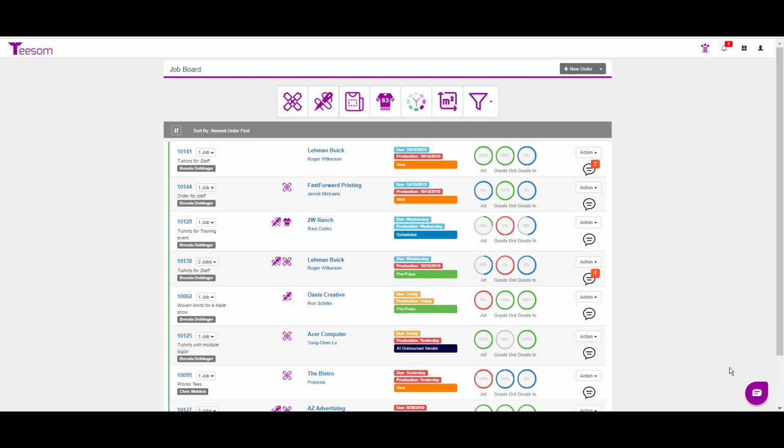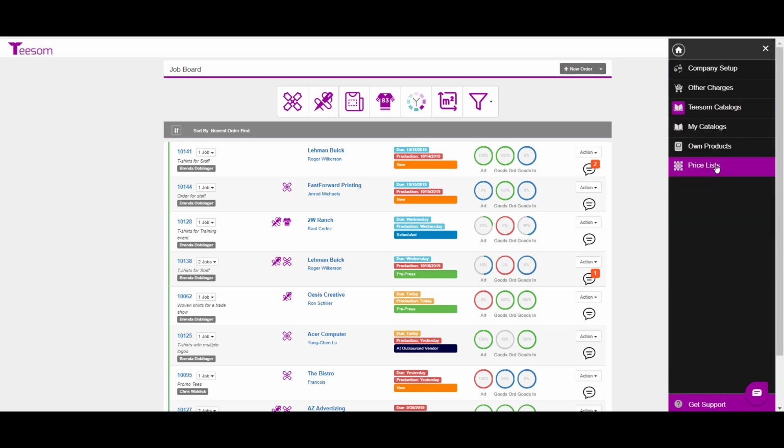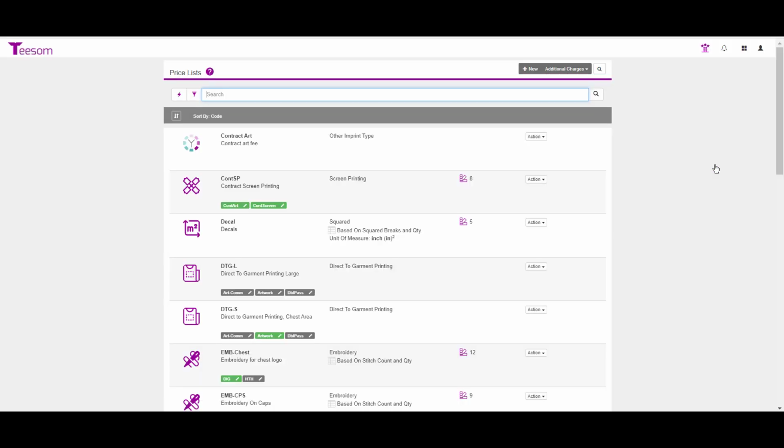In this Teesom how-to video, we will cover creating two heat press price lists. To begin, let's head to the main menu, click on Settings, and Price Lists. On this screen, you'll see all the price lists that you have available. We want to filter by just heat press price lists to see what we've already created.